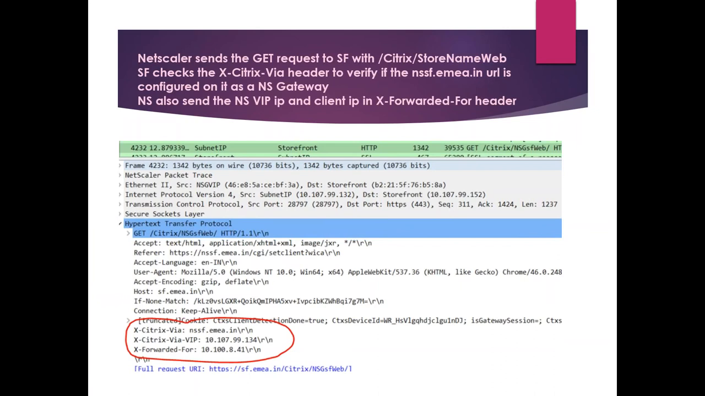You can see here, when the first GET is sent from the Netscaler subnet IP to the StoreFront, Netscaler always includes three headers there. You see X-Citrix-Via: nssf.emia.in. This is the FQDN of the Netscaler gateway. Then X-Citrix-Via-VIP. This is the IP address. So the NSSF IP address is this 10.107.99.134. And X-Forwarded-For is the client IP 10.108.41. This is my client with which I accessed. So here Netscaler actually tells the StoreFront these details.